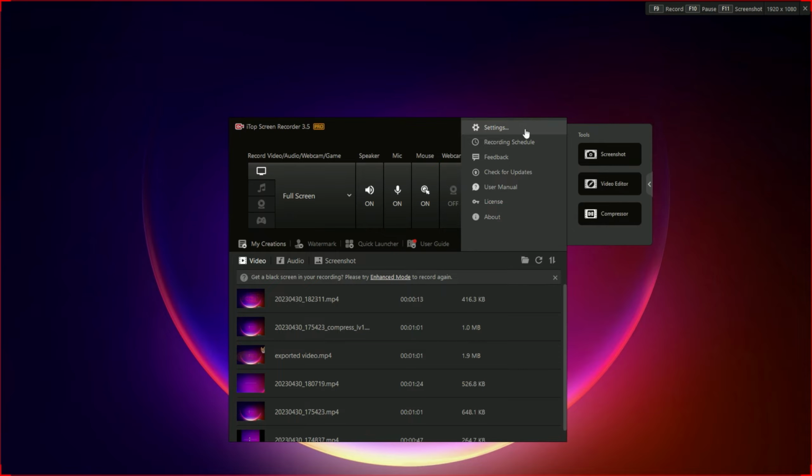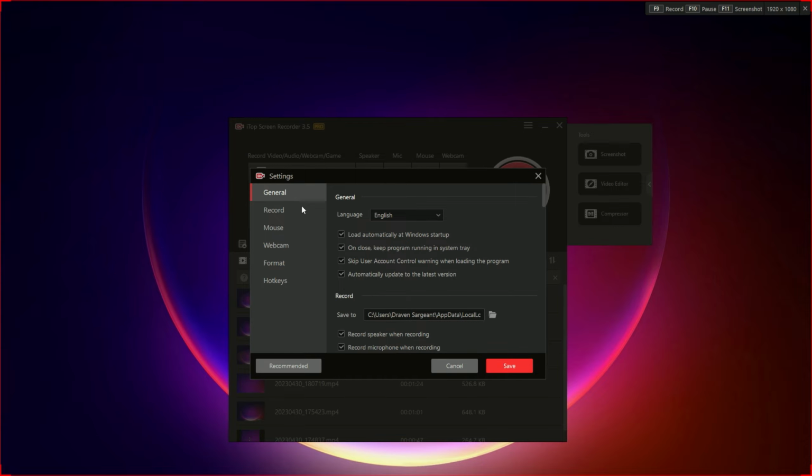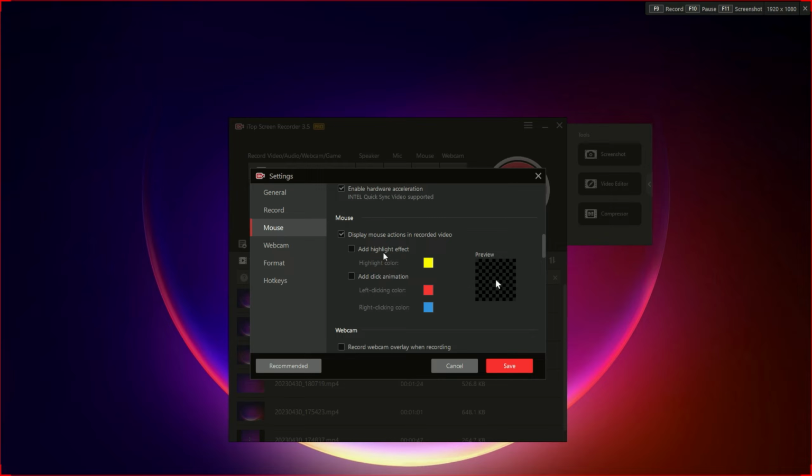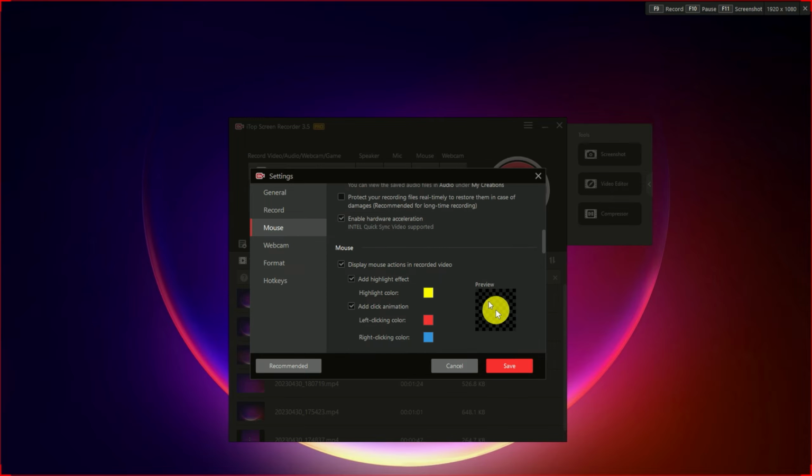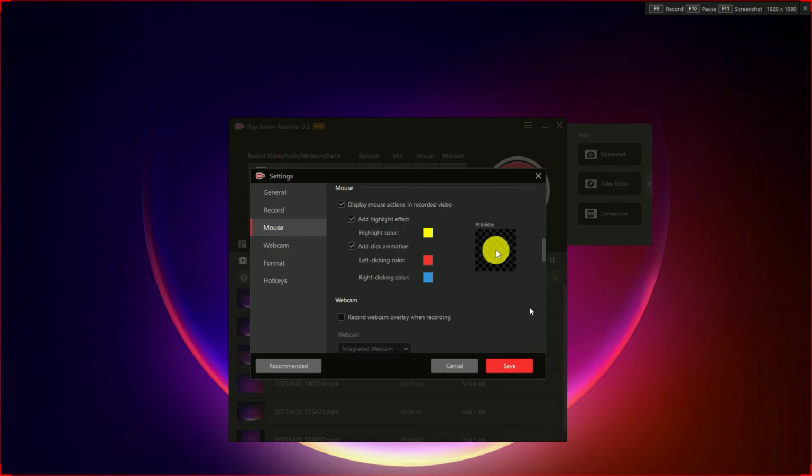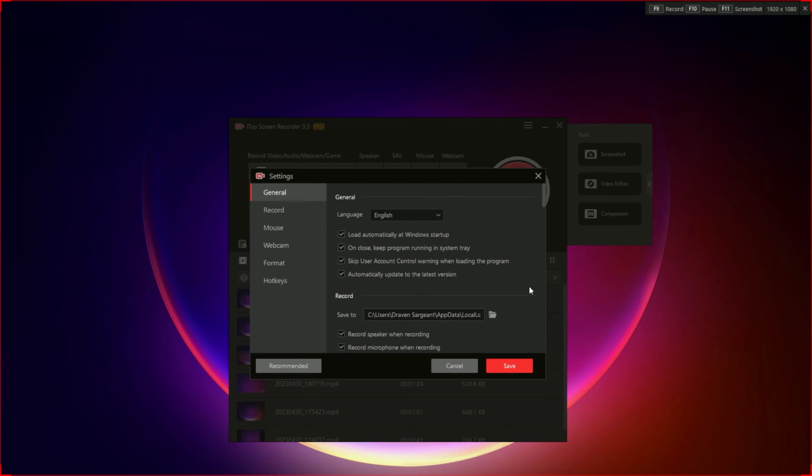Now, if you go up here to the settings, you can view the settings. We got general. So all the settings you have here is you can add a highlight effect, click animation, which when you click, it'll click the button. As you can see, as I'm clicking, it's doing it. That is nice, especially for tutorials, just so it's easier for viewers or older viewers to find your mouse cursor without having an issue.